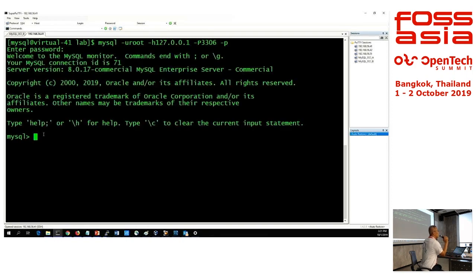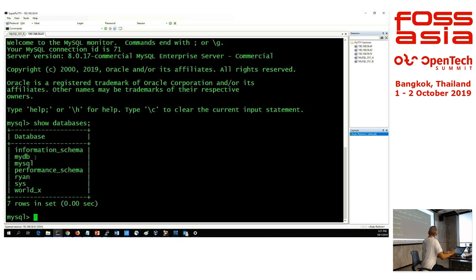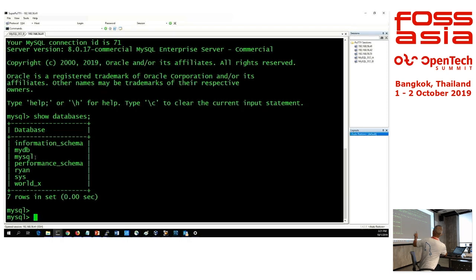So you've logged on to the database already, okay? Now, you want to look at how many databases you have. So we have two system catalog databases. The information schema contains the data describing the database, the metadata, we call it. And then we have the performance schema that keeps track of the different performance statistics of the tables, like how many rows of data a table in the database has. And then these are the user databases. Okay, so I have Ryan, WarX, MyDB, and mysql is the system catalog. So that's how you use MySQL to connect to the database.